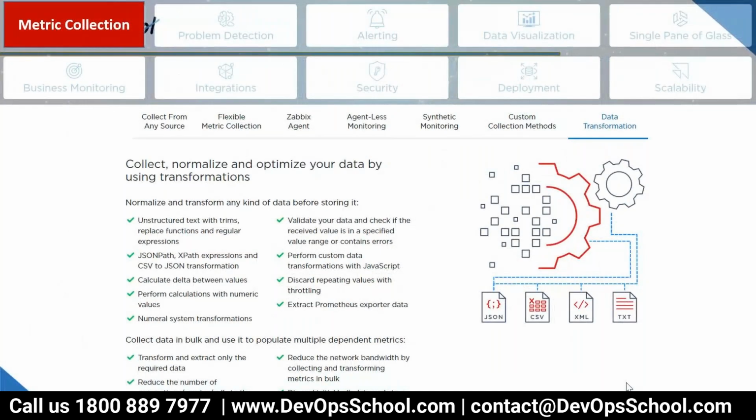I think it's also called active agent, passive agent, right? Yeah, yeah. Nowadays, pull and push is more popular actually.